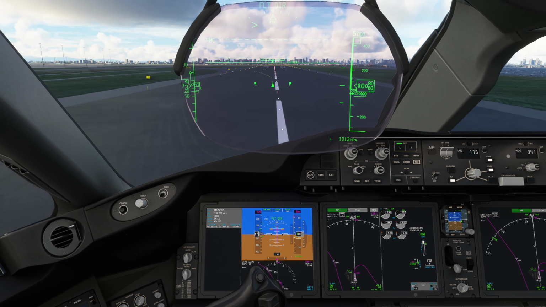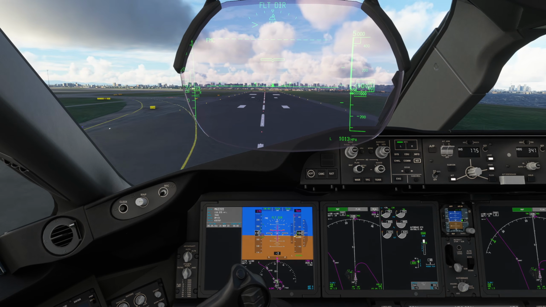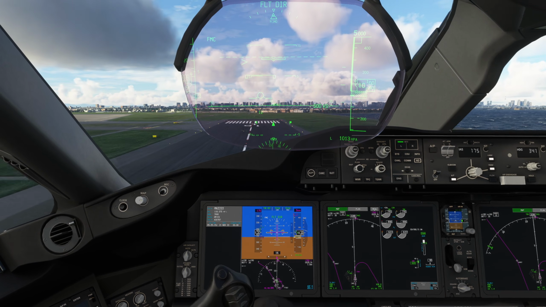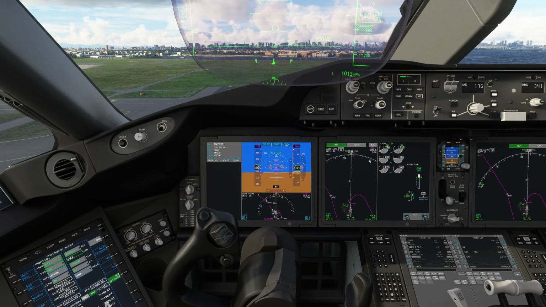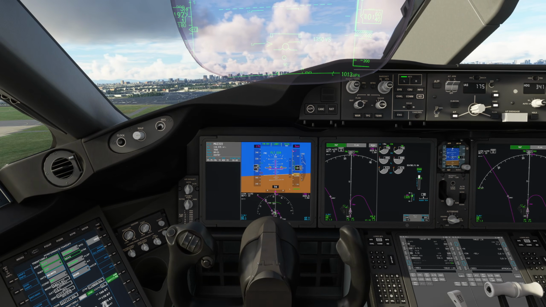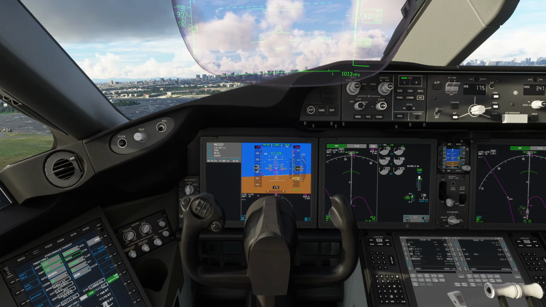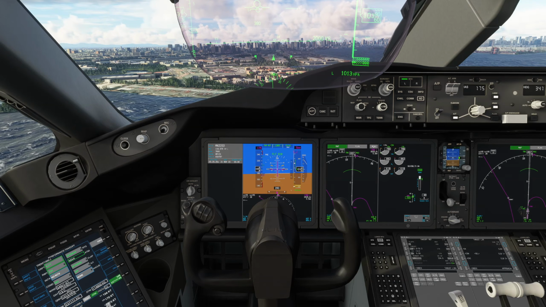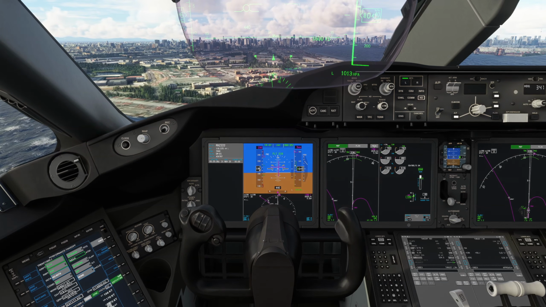V1, rotate, holding that rudder, holding the aileron, lifting the airplane up. Now we're climbing away. I can smoothly return the rudder to neutral, the aileron to neutral, and allow the airplane, if we get it on the flight director, to weathercock, and you can see it's now drifting right into the wind. Positive rate, gear up.